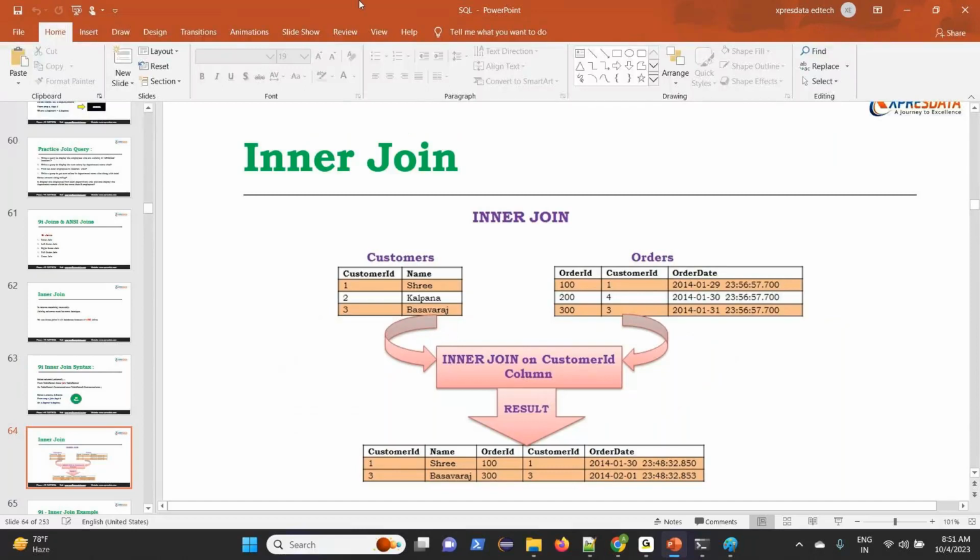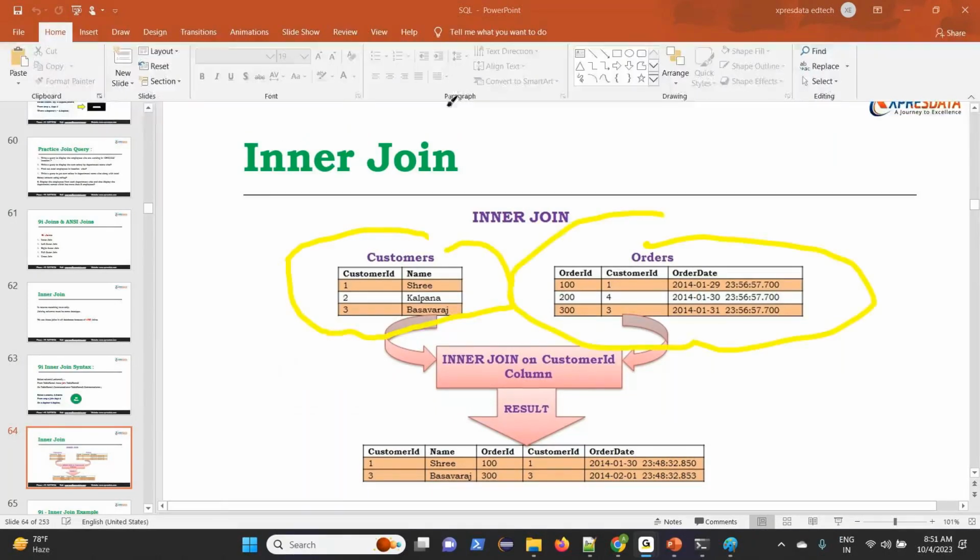So guys, here which table is this? Customer table. This is order table. Now what are the records here? Customer table.